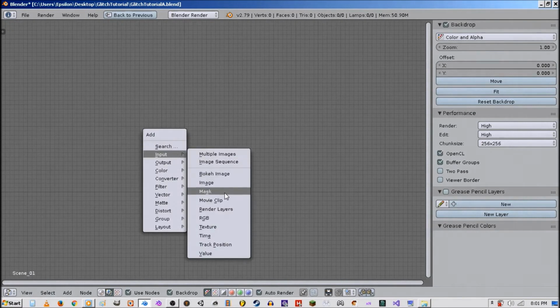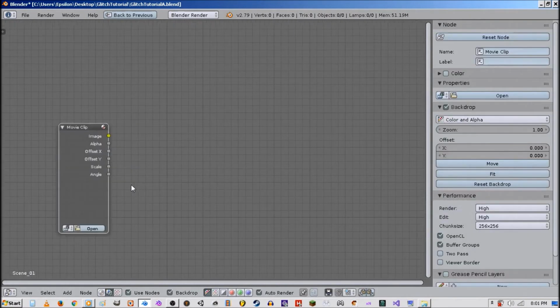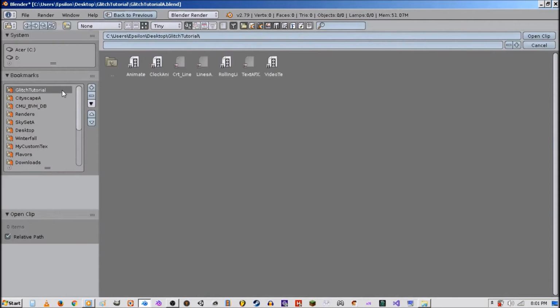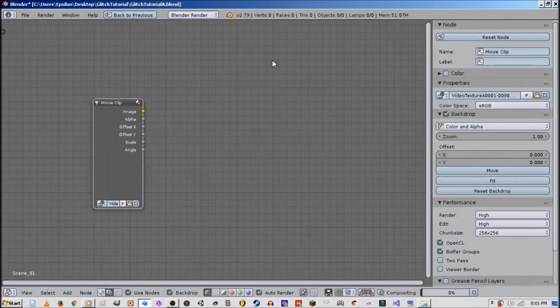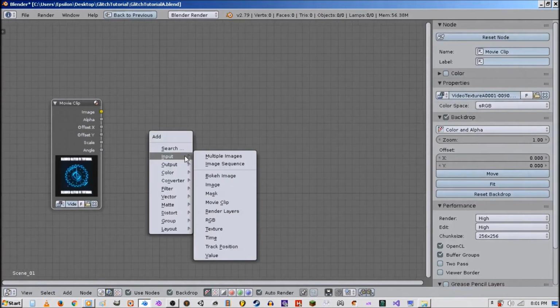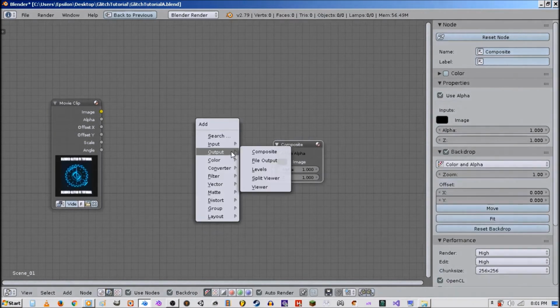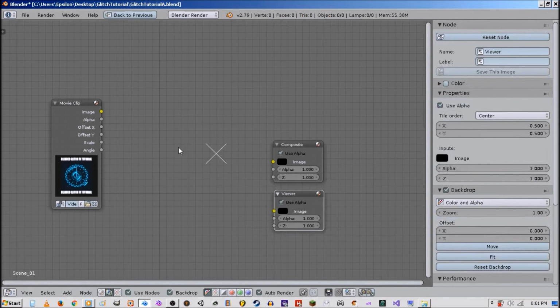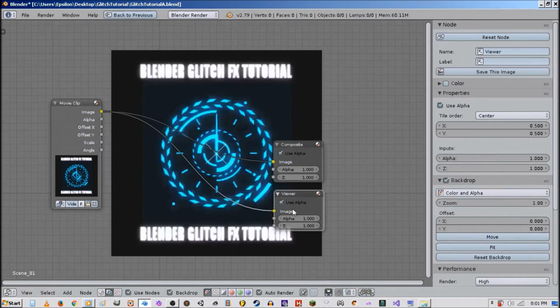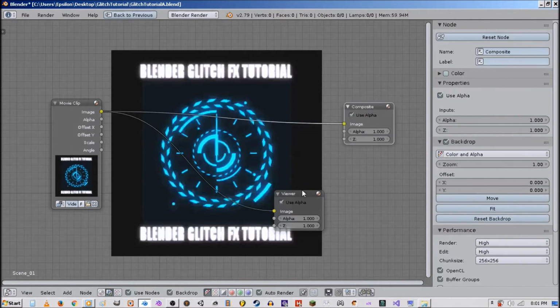We're going to input a movie clip, and it'll be the video we just made. And an output, composite output viewer. We'll connect our nodes, image to image.